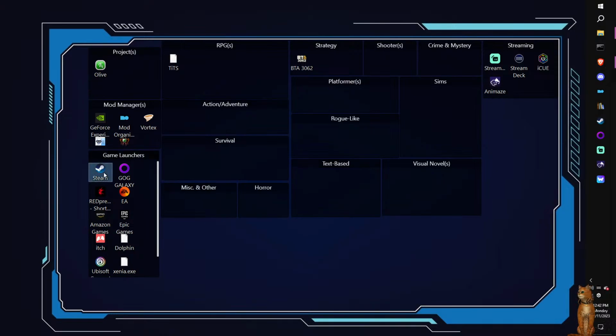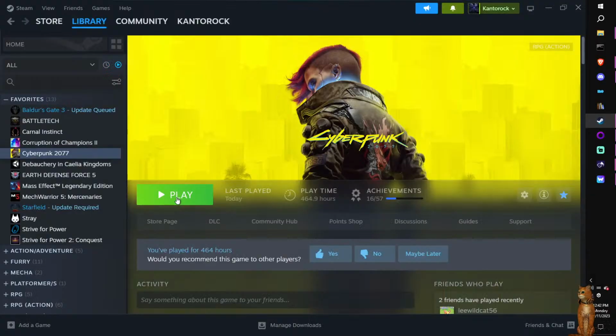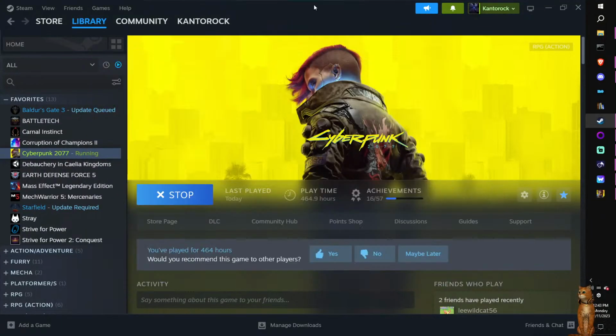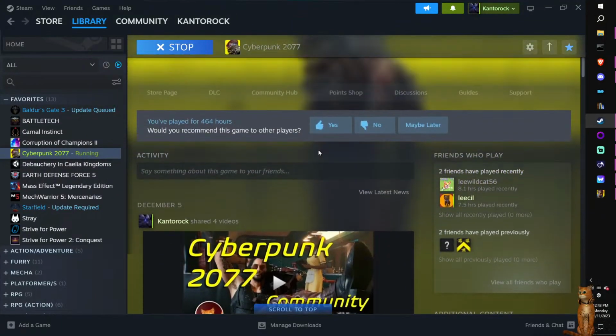So I'm going to do it the standard way. I am going to go through Steam, and I'm going to hit play. This should bring up the red launcher, I believe. Yes, this is what I call the red launcher. I don't know if that's the exact term, but to have mods installed, you need a DLC, I believe, called Red Mod.